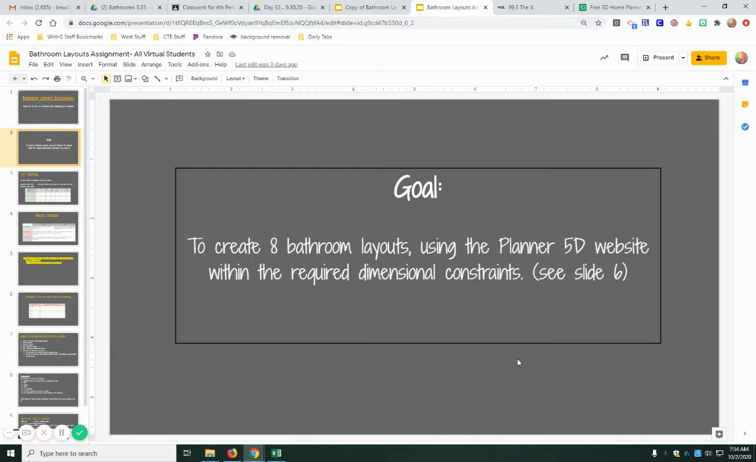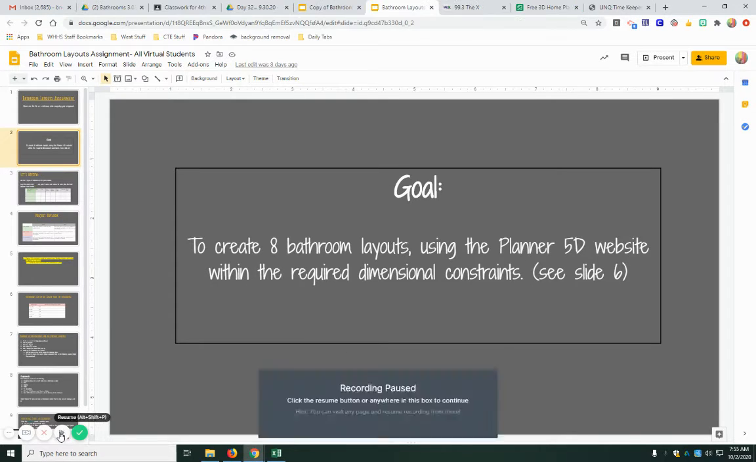to create 8 bathroom layouts. You're using the Planner 5D website within the required dimensional constraints, which means that I'm going to give you some limits on how big they can be, basically. And those constraints are on slide 6. So you can find everything you need in here.